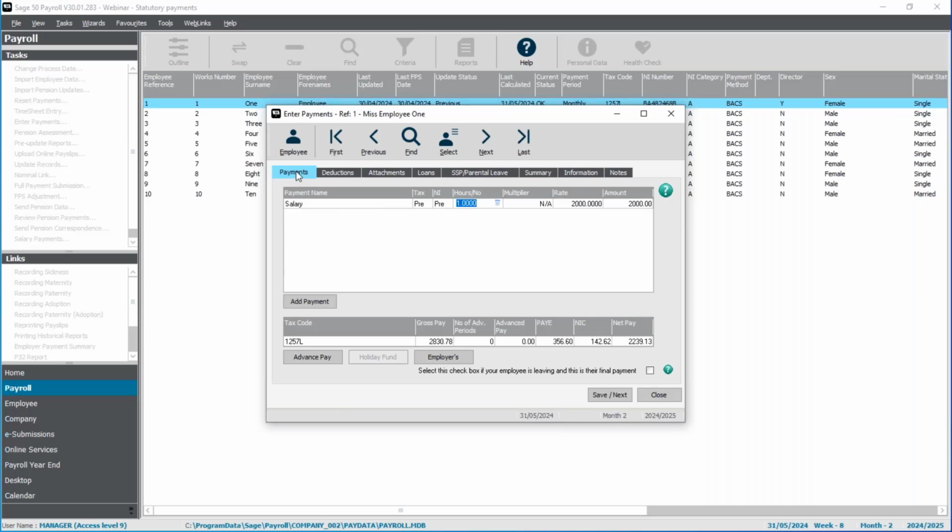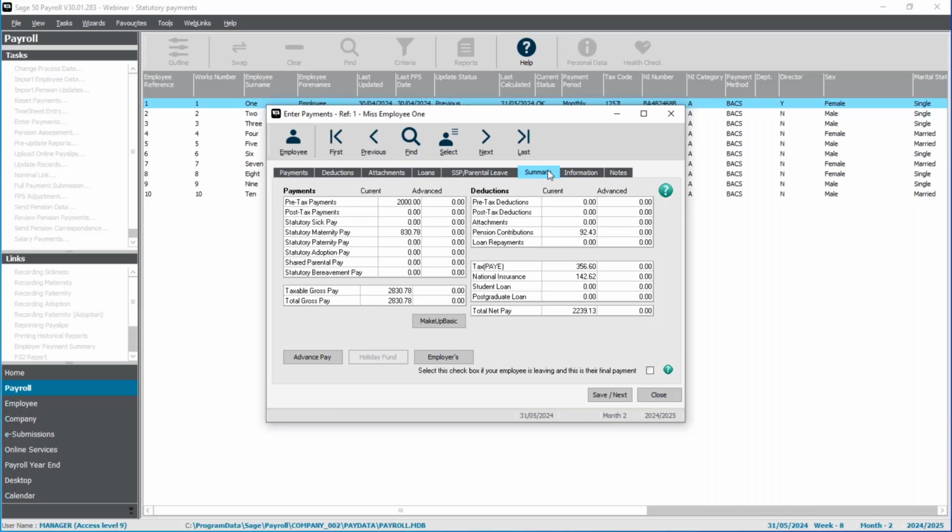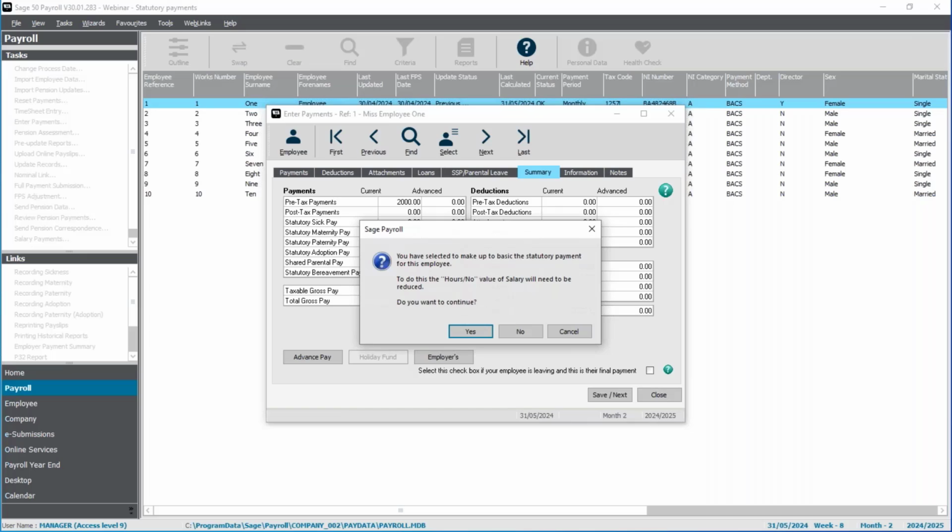So whenever you use Make Up Basic, first of all, ensure that you have entered the full salary that you want the employee to receive. So I've entered my £2,000 here on the Payments tab. And if you then go back to Summary, you can click Make Up Basic, and then you'll be prompted to make an adjustment. So it tells you that the hours or number value for salary, in this case, will need to be reduced. And if it's the salary payment that you want to adjust, as it is in my case, you would click Yes to continue.